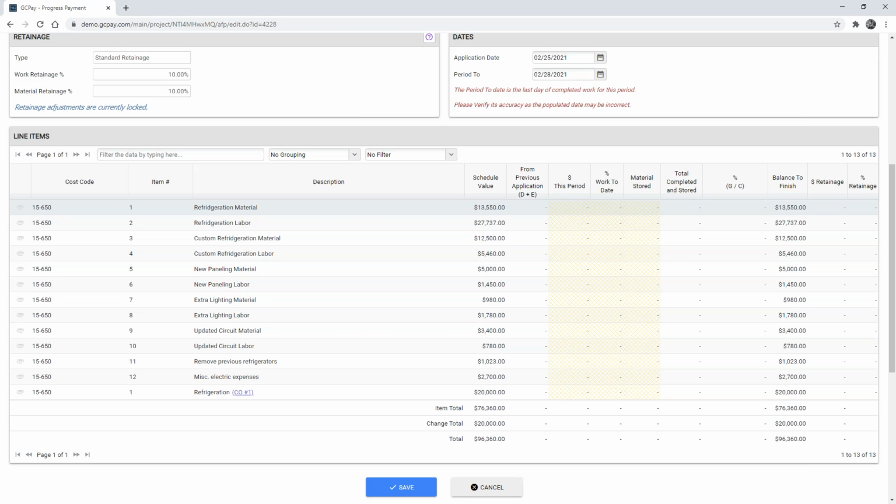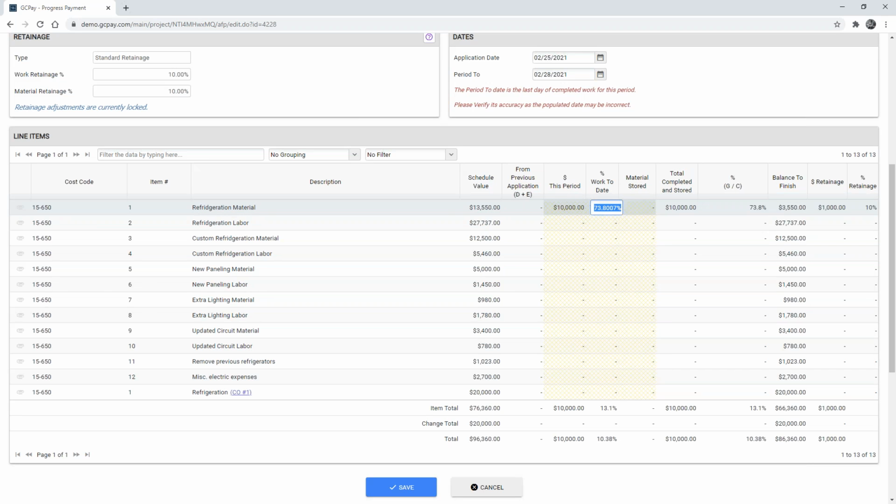as has been broken apart, as has been agreed by the subcontractor as well as the GC. Now, one of the great things about GCPay is that we will prevent the ability of any math mistakes or billing errors in the document here. For example, if we came under this period for line item 1 and typed in $10,000, you'll notice that the work percent will automatically calculate.